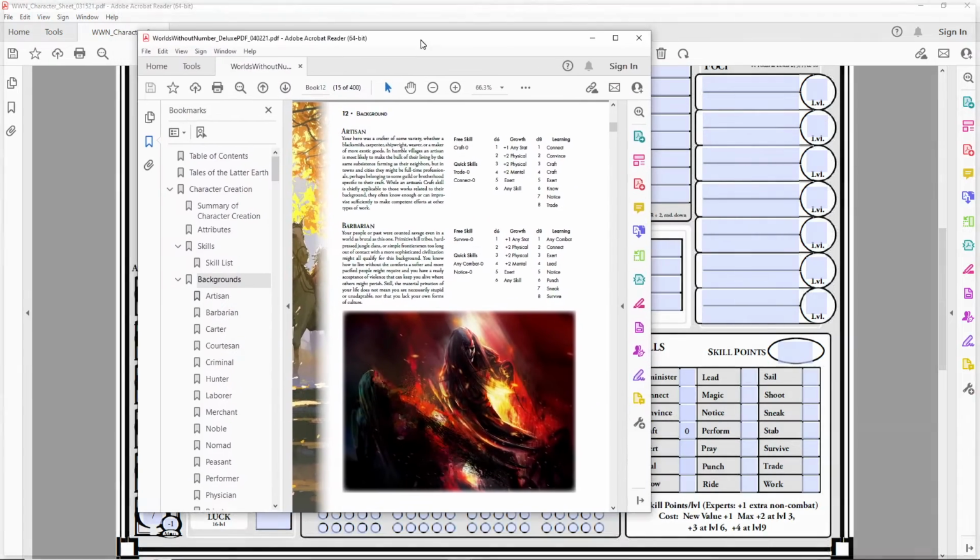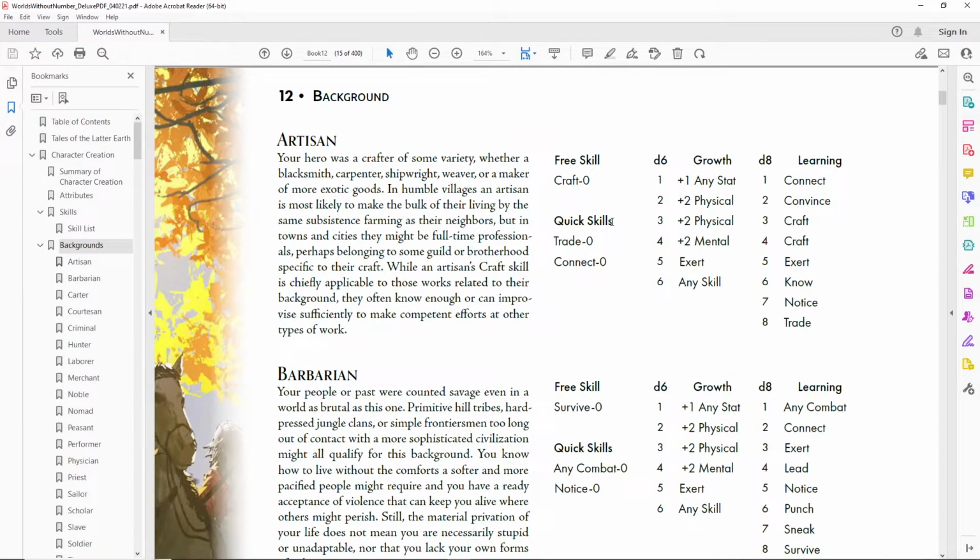We can do crafting. Now, the other thing we can do is we can say, just give me the quick skills. I'm trying to make a character fast. If we chose that, we would get trade 0 and connect 0. So it's sort of you just want to create a character very quickly. You get your free skill, you get the quick skills, and you move on. But alternatively, you can look at picking skills from the learning column, or you can do the die roll.